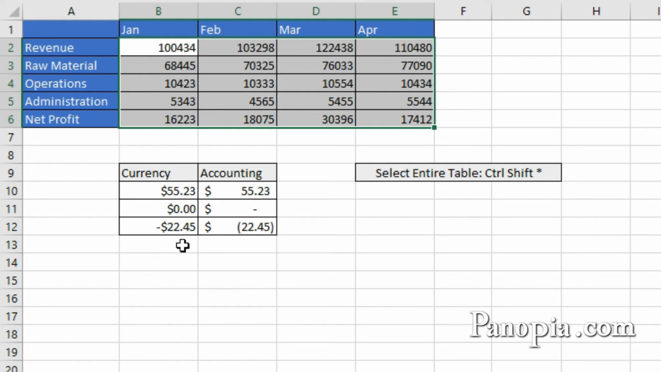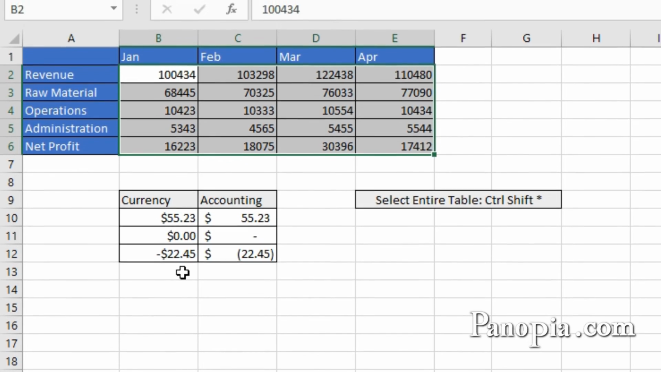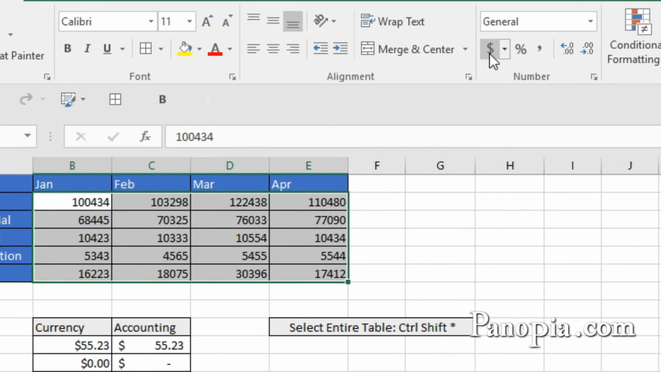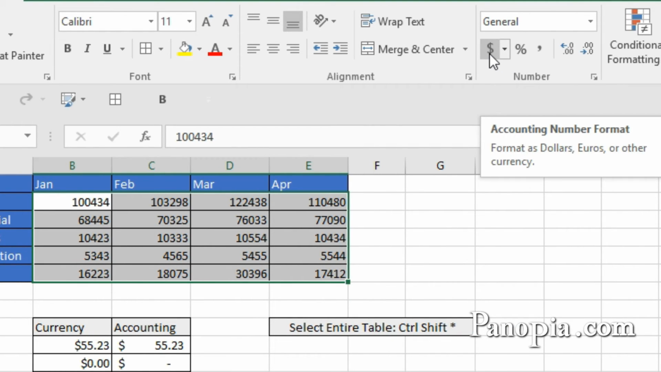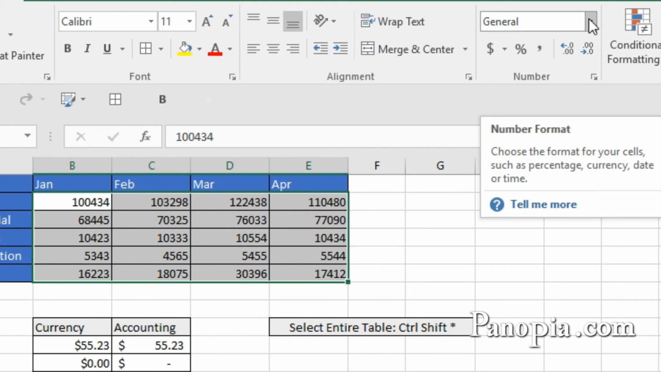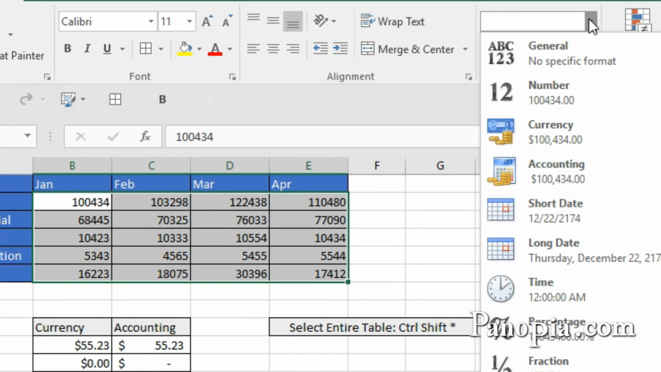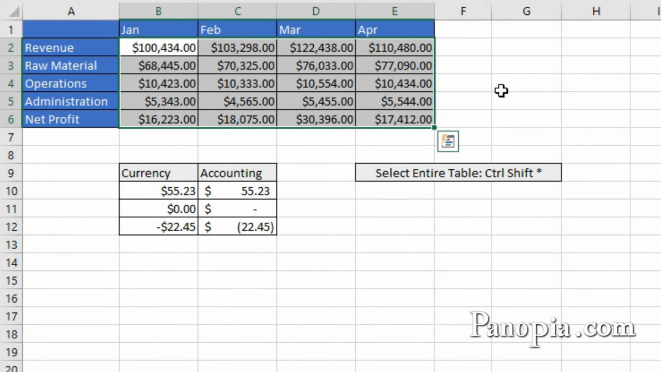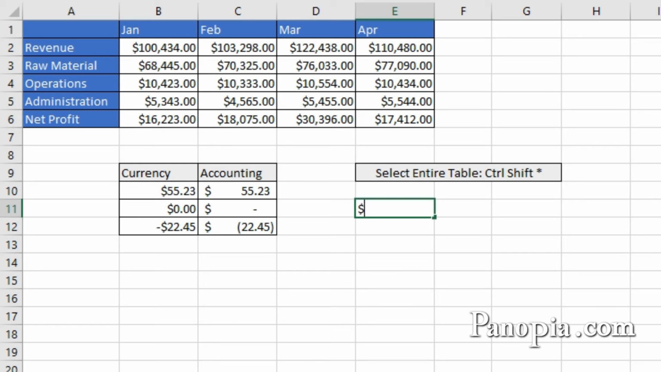To format the cells for currency, press Ctrl-Shift and a dollar sign. To format a cell for accounting, press the Accounting button on the Home ribbon in the Number group. You can also choose from different types of formats by clicking the arrow next to the Format drop-down on the Home ribbon in the Number group. I'll format these numbers as currency. Now the table is formatted. You can also format a number as currency by typing it in, starting with the currency symbol.